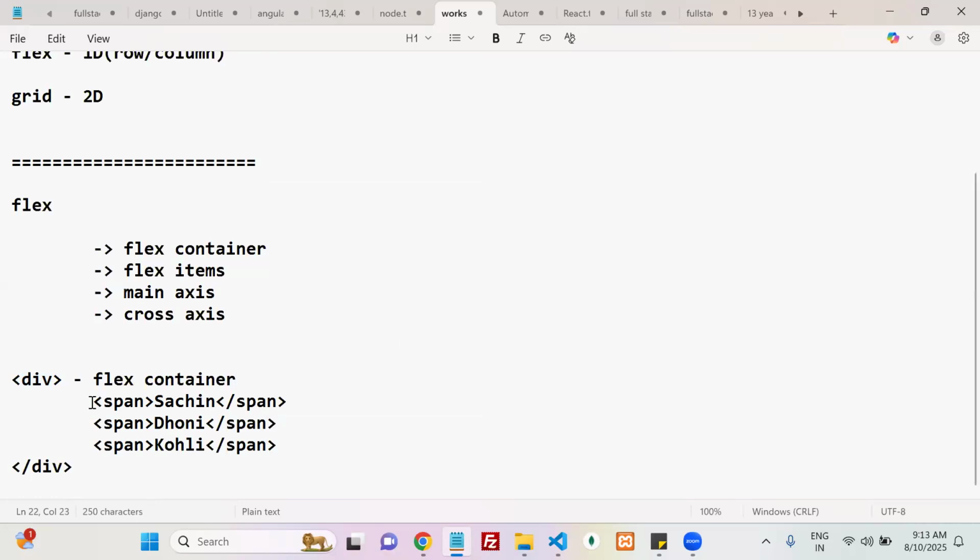Container. Now the next one, you already know that. How many items are there? There are three items, these three children. These three children we can say are flex items. Understood? First terminology: flex container.